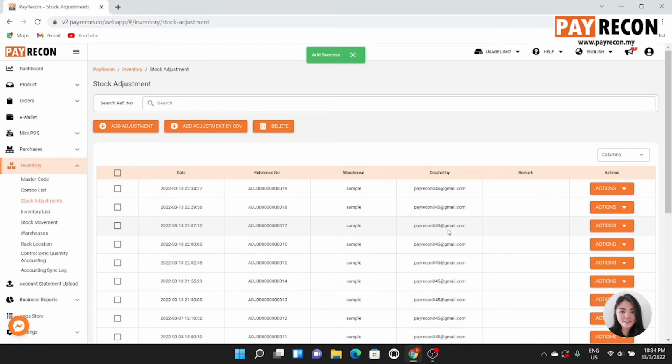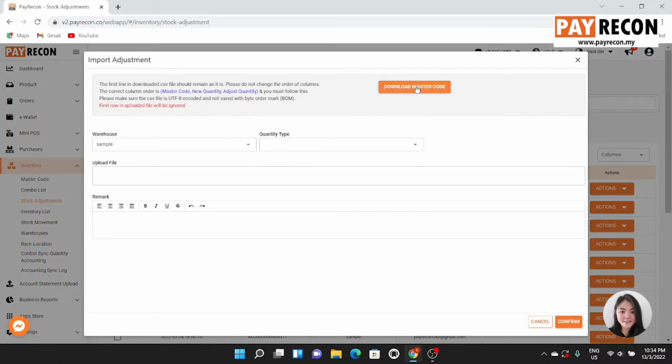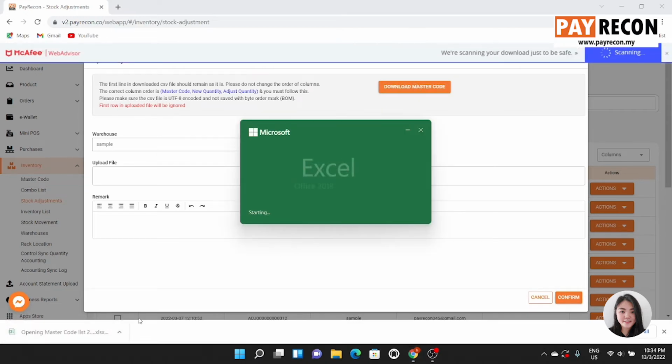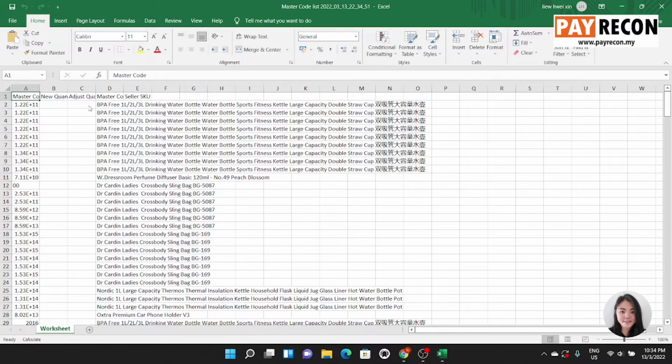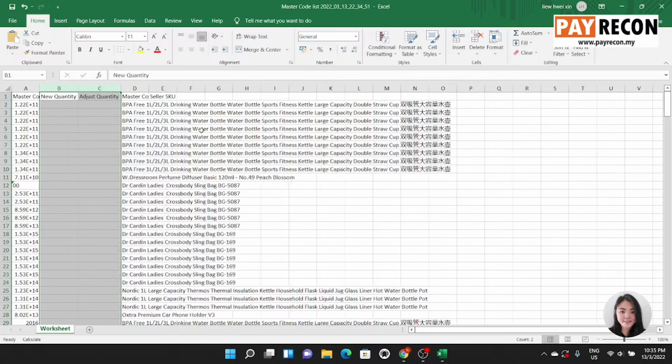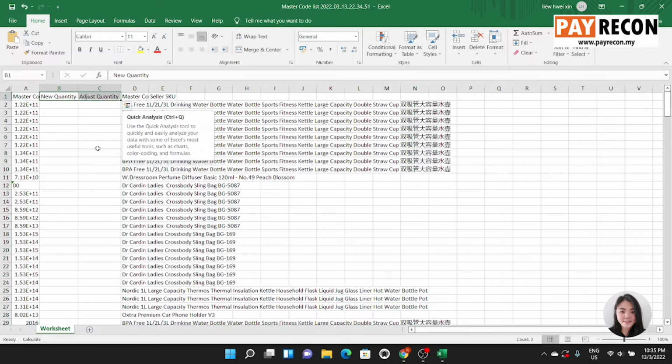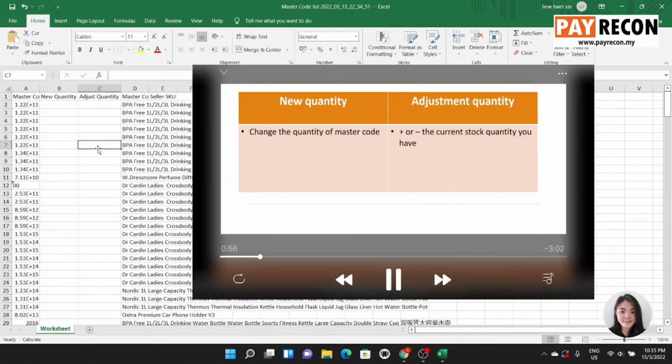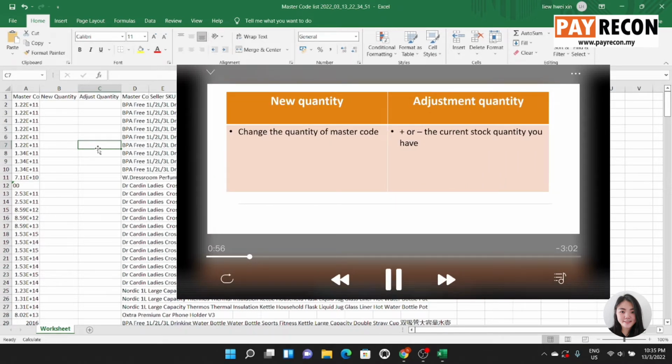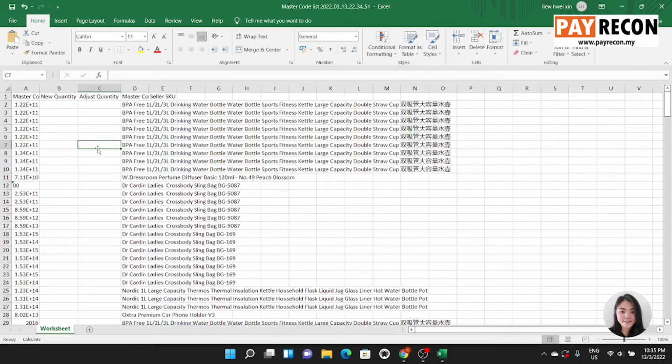Or either way, you can add adjustment by bulk. Click add adjustment by CSV. Download the template. And here there are two columns, which are new quantity and adjustment quantity. New quantity is to change the quantity of the master code. Adjustment quantity is to plus or minus the current stock quantity you have. You can only fill in one of the quantity types and do adjustment on it.